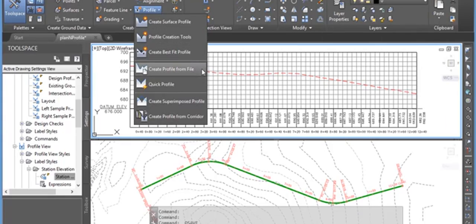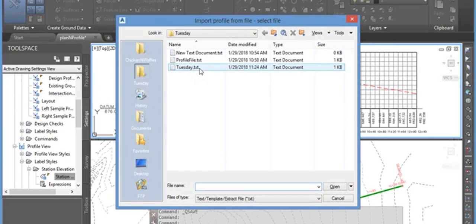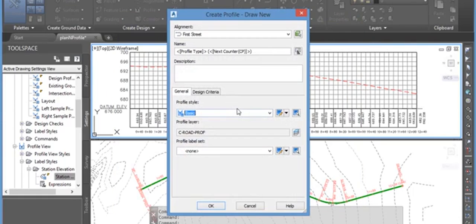We'll come down, and there is now an option to Create Profile from File. It's actually been there for a number of years, probably one of the more underutilized features, but can still be very helpful if the information we have is more in a text or paper type format. So we'll go ahead and say Create Profile from File. We'll select Tuesday, which we just created, and click Open.